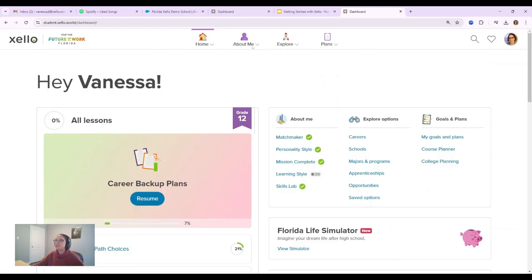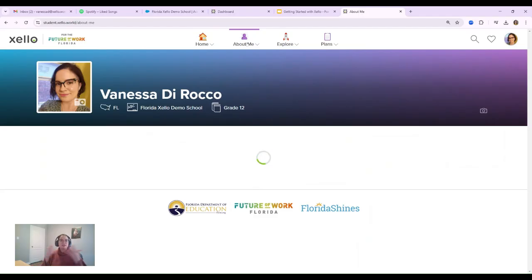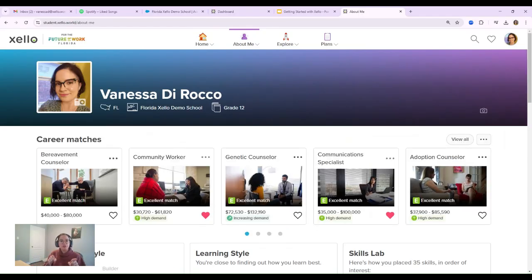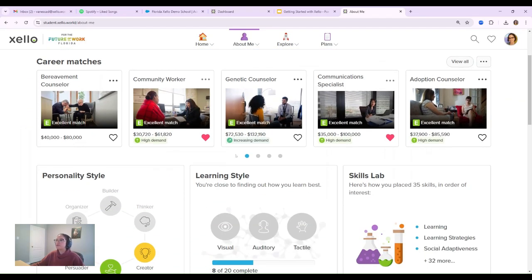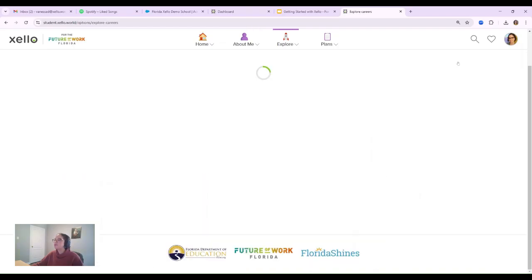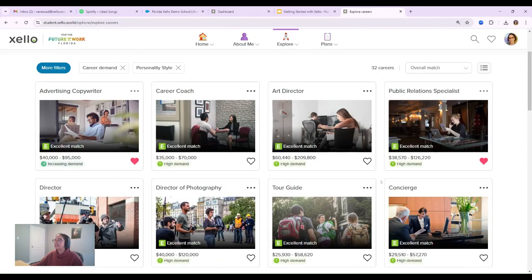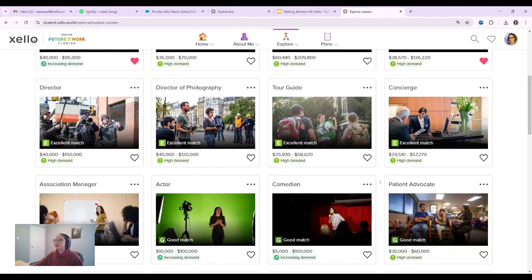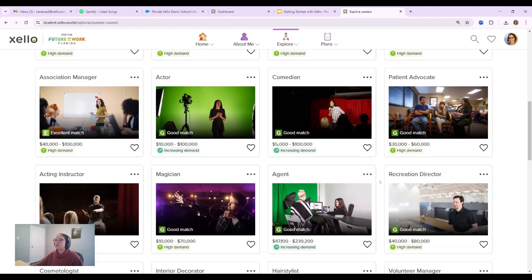Now we're going to go into the About Me section, which is self-explanatory. It's all about you in your Xello account. So you can change your profile picture if you want. You can also add an account background. For the career matches, because I've already done those assessments, I have career matches straight away. So if I'm interested in some of these, I can heart them. If I want to view all of the career matches, I can click on View All, and I can go through the list of which ones make the most sense to me.